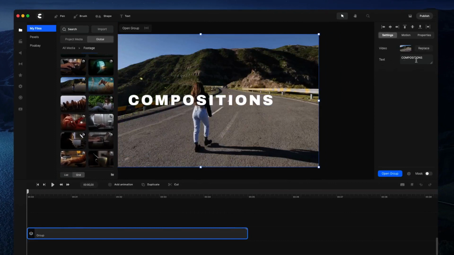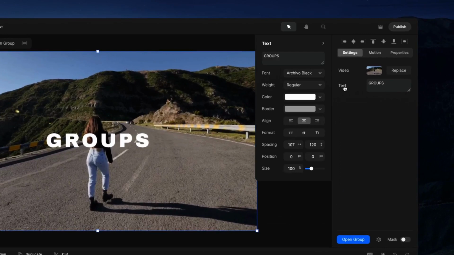And you can also make adjustments to the text. Let's say you want to type in, for example, groups. You can go ahead and just type it here. And if you want to go into more options, you can simply click on the label. So for the text, you can simply select text and you can make edits to the text. You can change the font, and you've got a whole bunch of other settings here as well.